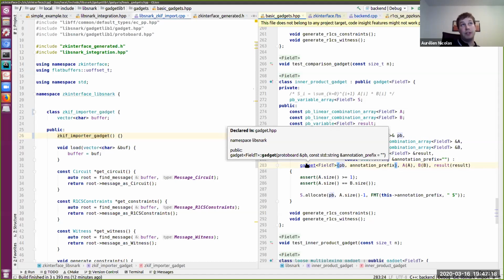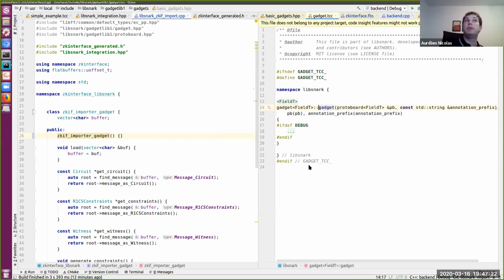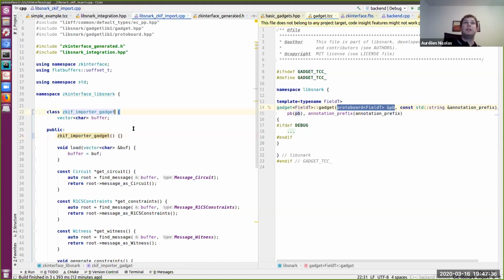Oh, because there is a gadget common class, probably some kind of abstract class. And this one just does it. Gadget. And it takes the protocol by reference and it's going to write inside of it. So I believe the syntax for that is this.